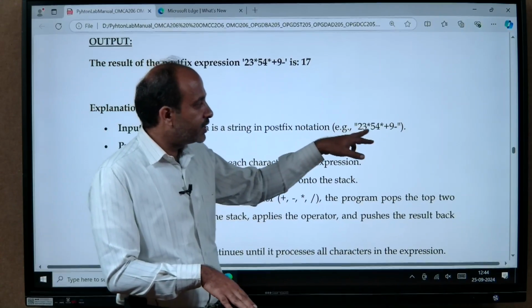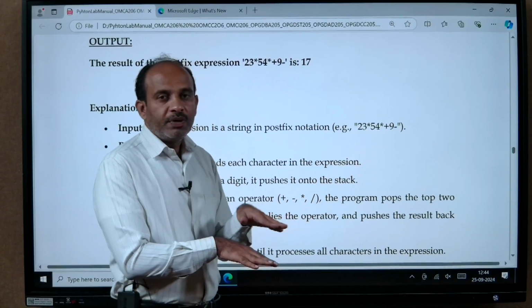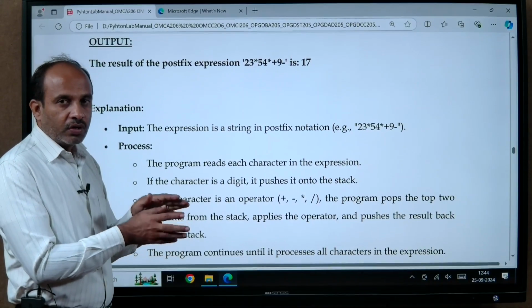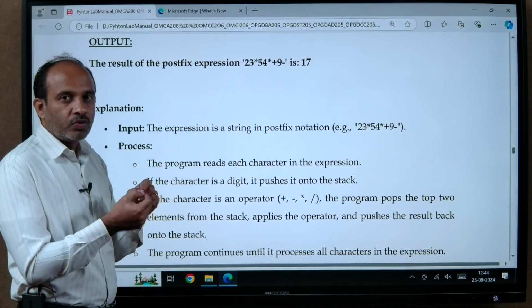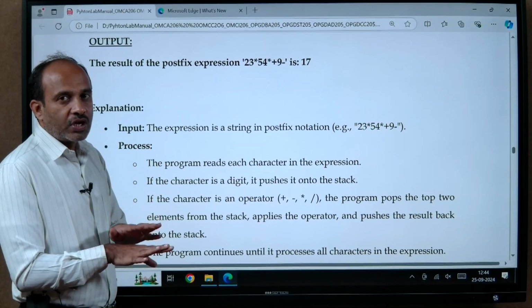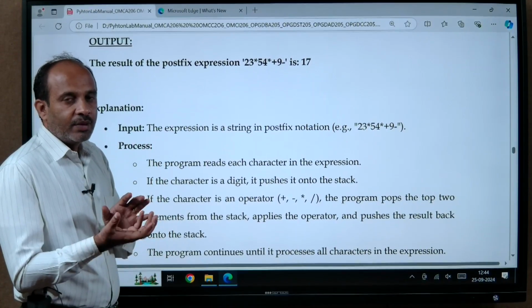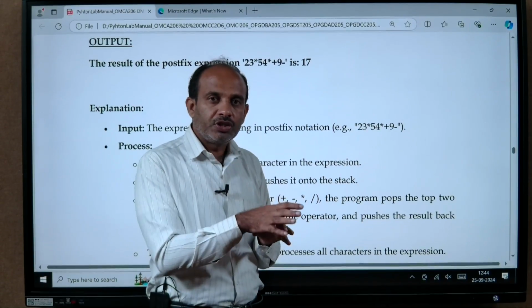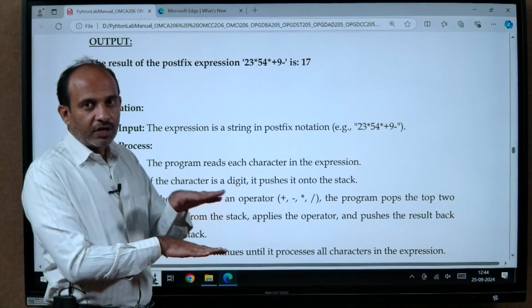Then there is a plus. So 20 plus 6 is 26. You take out the 2 elements, apply the plus operator, it becomes 26, and push it to the stack. Now the stack contains the element 26. Then comes 9, which is a digit, so push it to the stack. First is 26, on top of that 9.